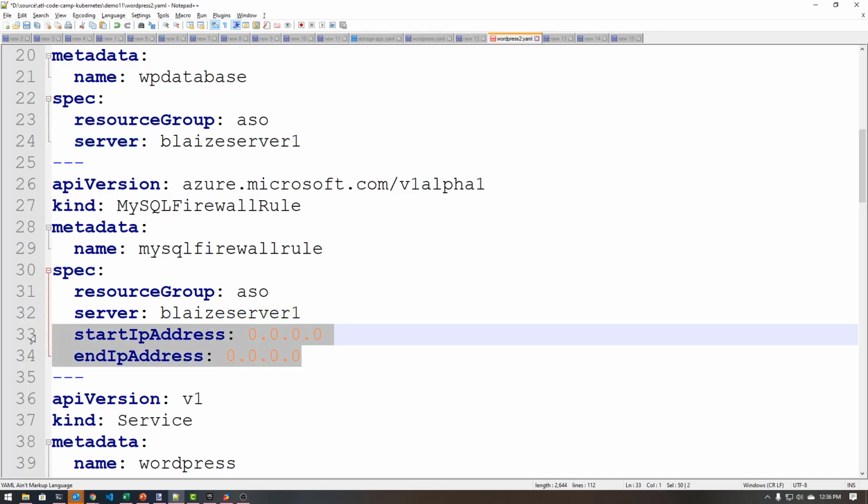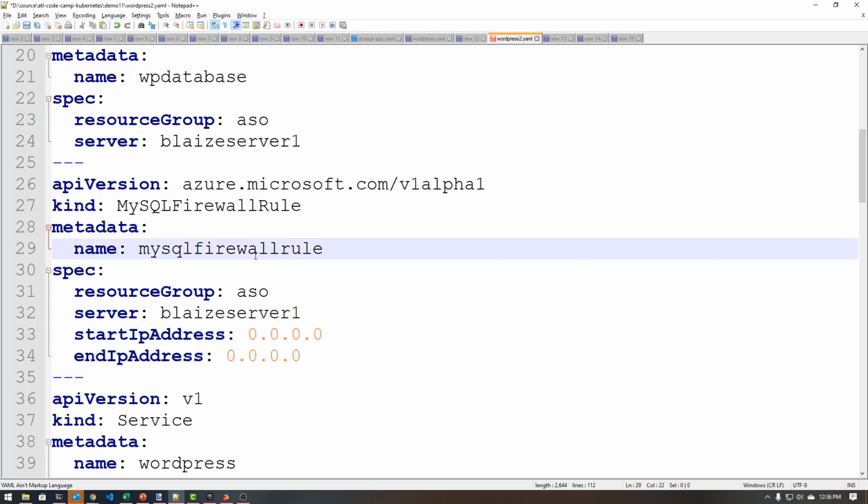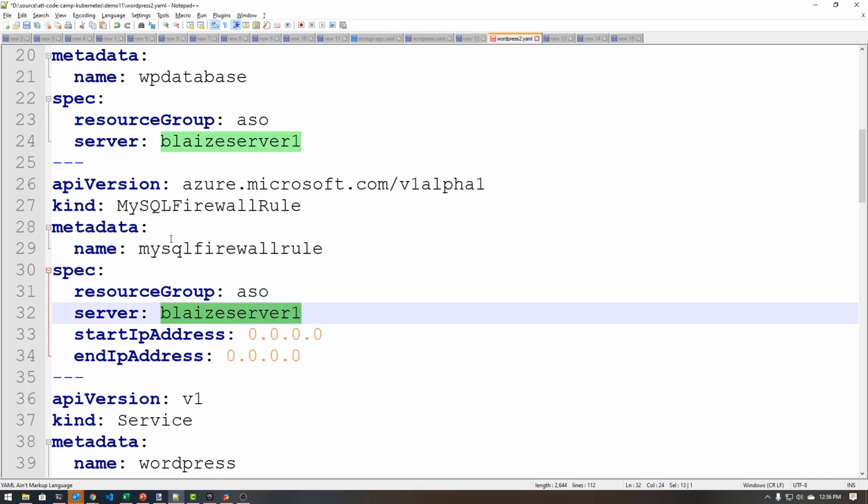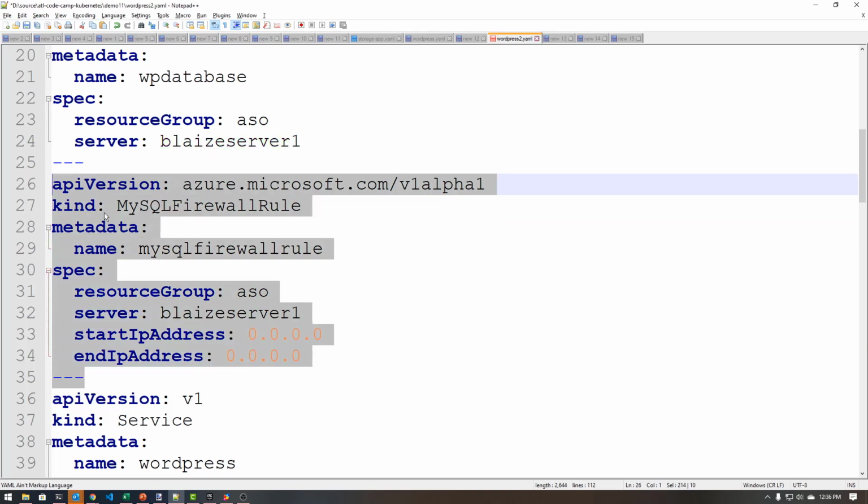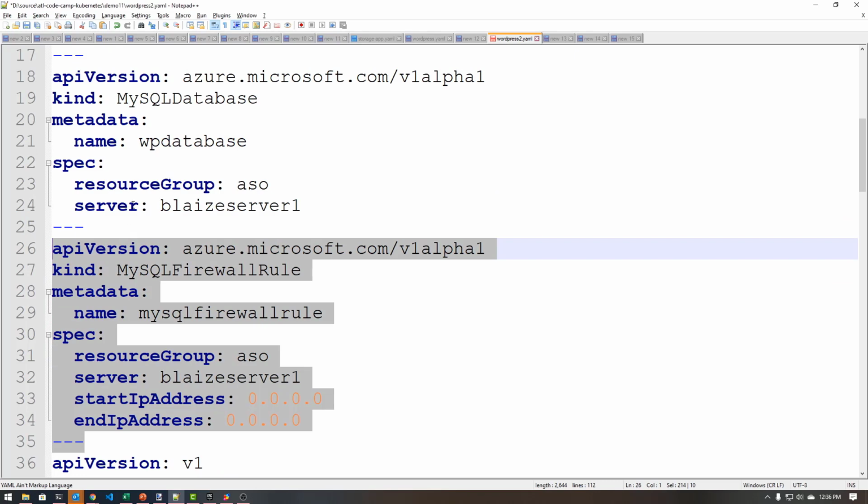And I'm just going to open it wide open. In a production environment, I probably wouldn't do this, but I'm just using a MySQL firewall rule. I need to give it the resource group and the server name so it'll know where to create that firewall rule. So you can see this looks just like any other resource I create on Kubernetes in a manifest file.